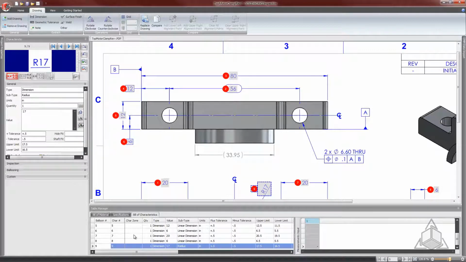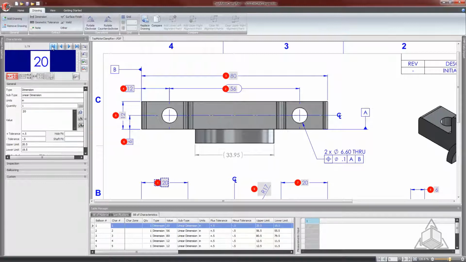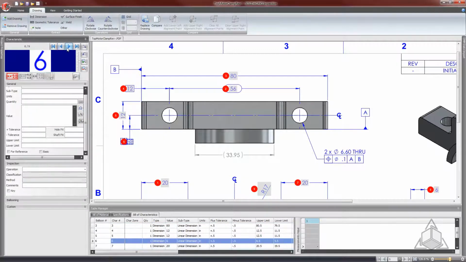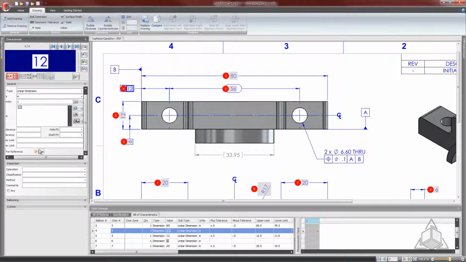Now, what I typically do is I start off and create all my captures first, and then I go back in afterwards. So I'm going to start with my first characteristic, and this is where I'll say, okay, this might be a cutting operation, for example. My classification here is that this one's a minor, and the method is going to be a CMM or digital calipers. So we can do all this and specify it. If I go back over to my 6, or just find that 6, I can specify basic here. Same with my 12. I can specify that's basic.